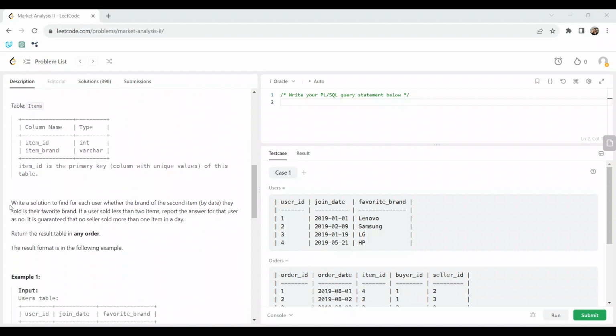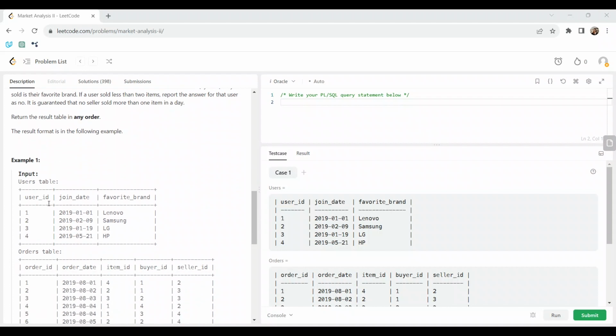Here's the question. Write a solution to find for each user whether the brand of the second item by date they sold is their favorite brand. If a user sold less than 2 items, report the answer for that user as no. It's guaranteed that no seller sold more than 1 item in a day. So basically, people only sell once a day. Return the result table in any order, and here's an example of that.